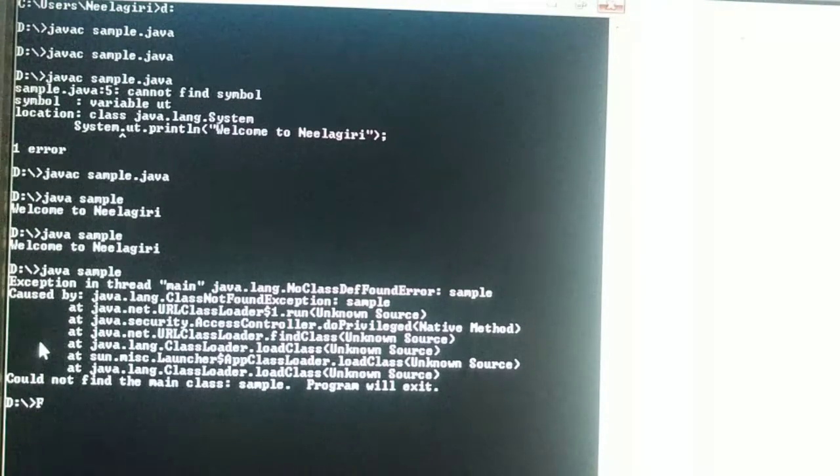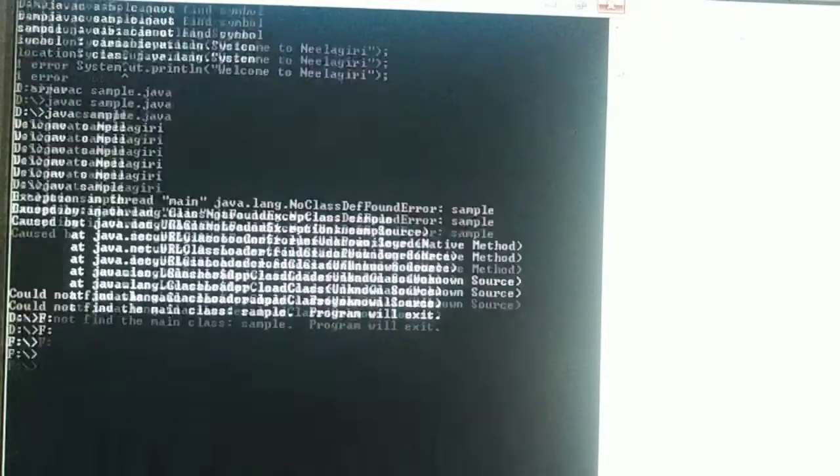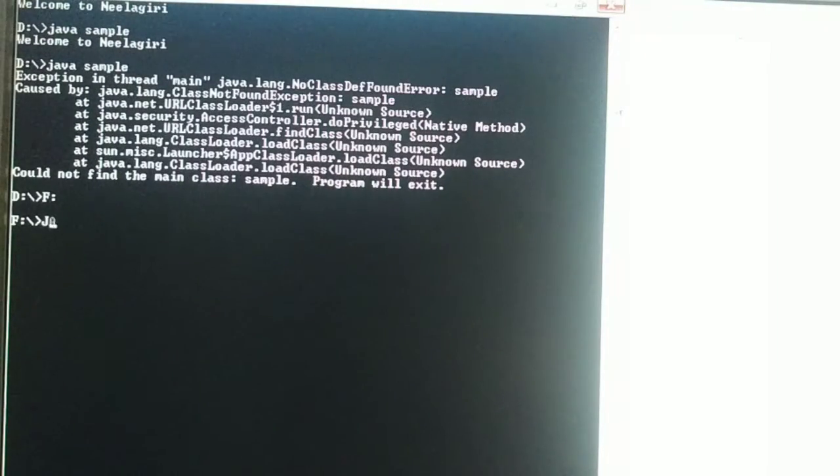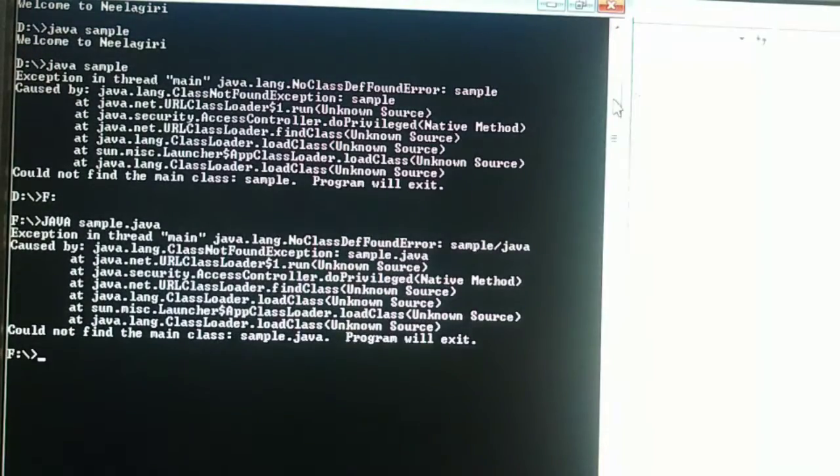How to move to the F drive? Simply F and colon. Now we have moved to the F drive. Simply run the program from the F drive. How to run? Java space sample. Enter. Sorry, only sample. So welcome to Nilagiri. So this is the way of running.